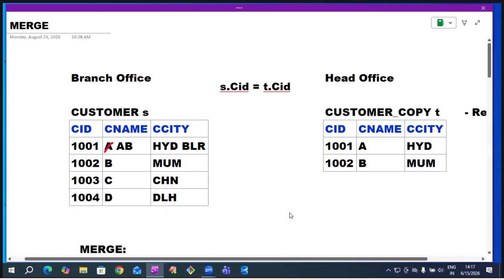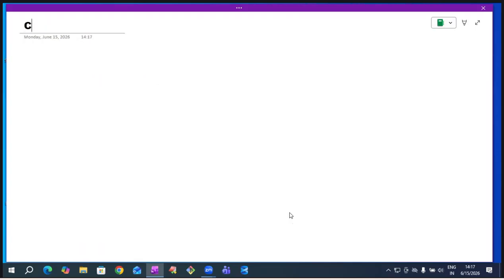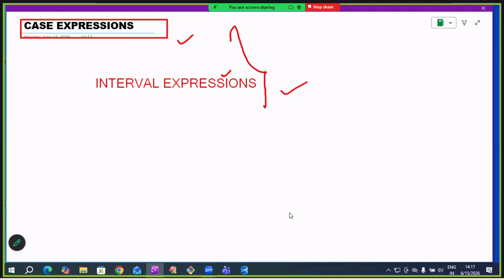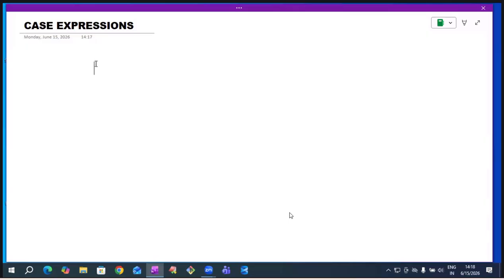Now, in today's session, I want to cover case expressions and interval expressions. The topic name is case expressions. After this, we discuss interval expressions. This is the last topic in our module 1, tables.